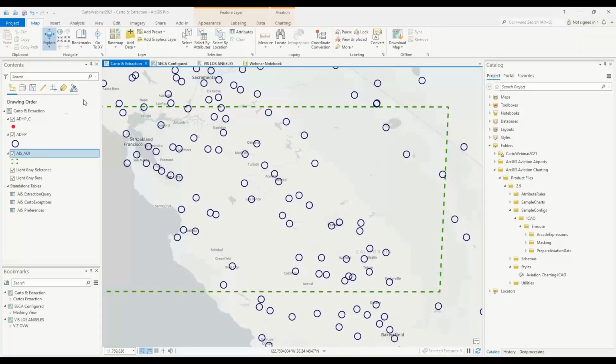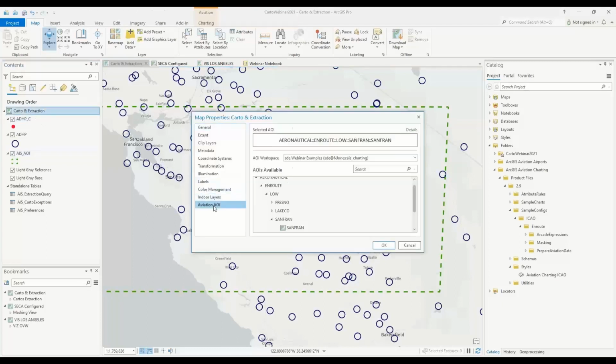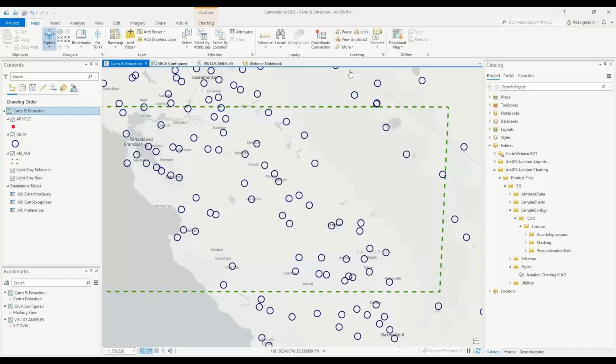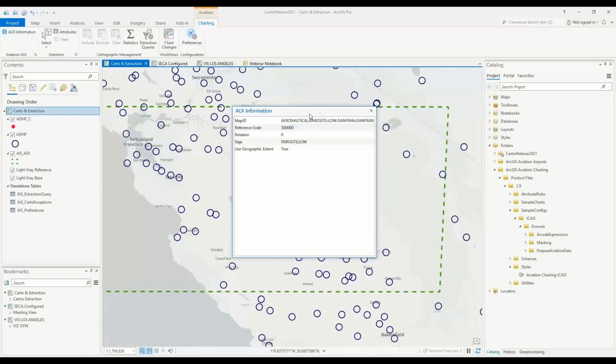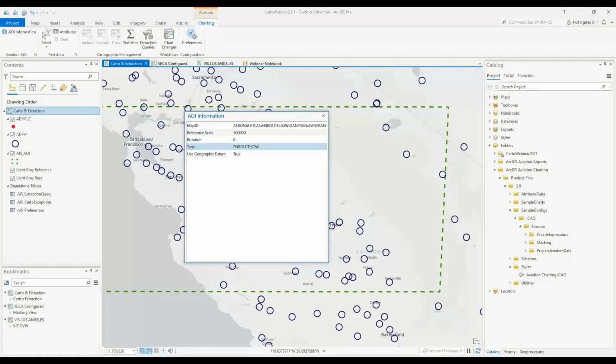From the AOI properties window, you can see a tree of chart types. From here, you can associate a given AOI with your active map. You can also access the AOI properties or just see important info related to your selected AOI from the Aviation Charting ribbon. We have our Aviation Charting ribbon up here. From this tool, we can actually access the properties we just had open. And here we can see information about our selected AOI.